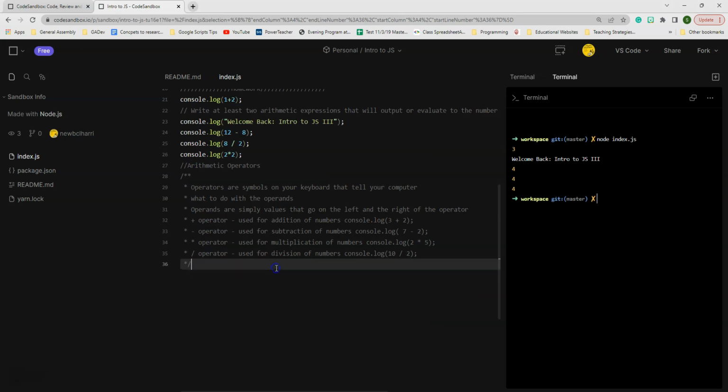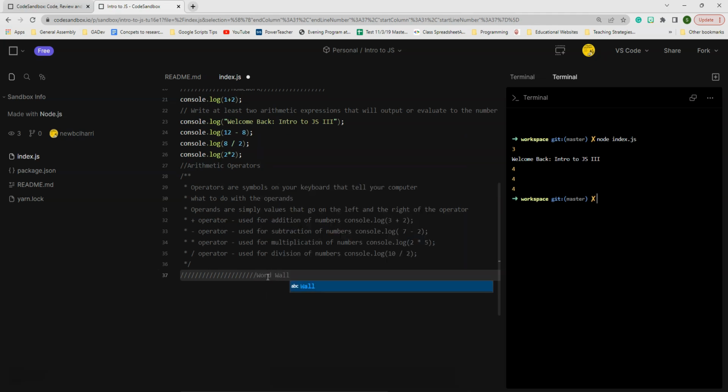All right, let's quickly review. And I'm going to give you a quick word wall for this episode. Call it our JS word wall of new vocabulary that we've learned so far. And we have operator. Quickly, I'm going to put symbol used to tell the computer to do a specific task on 2 operands.